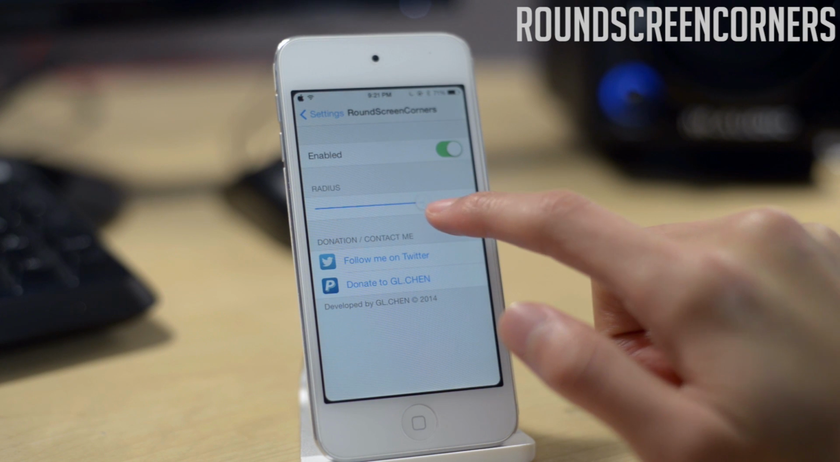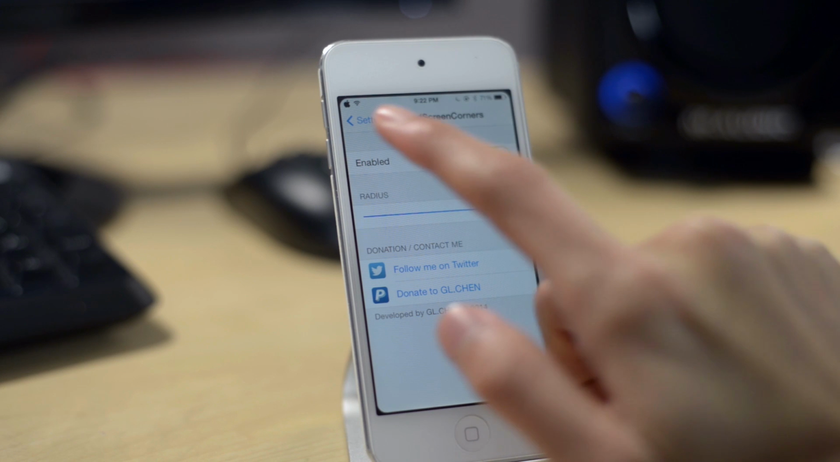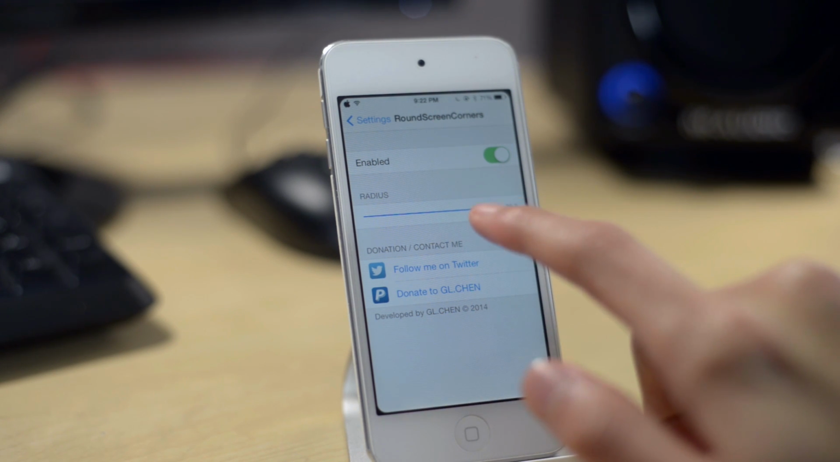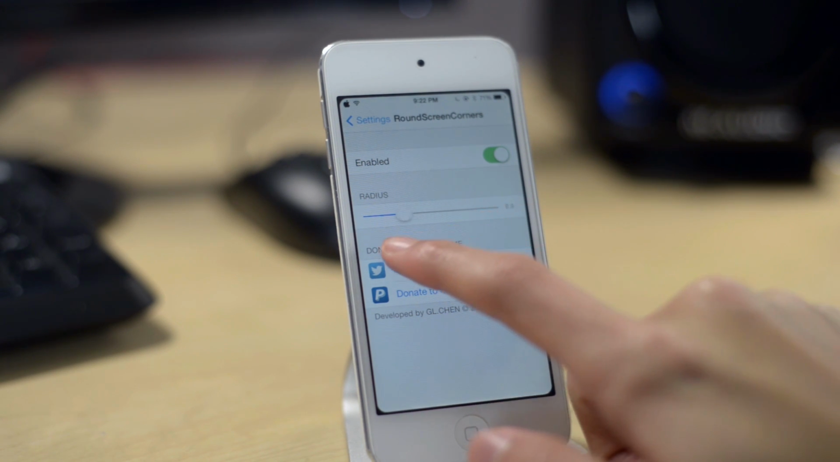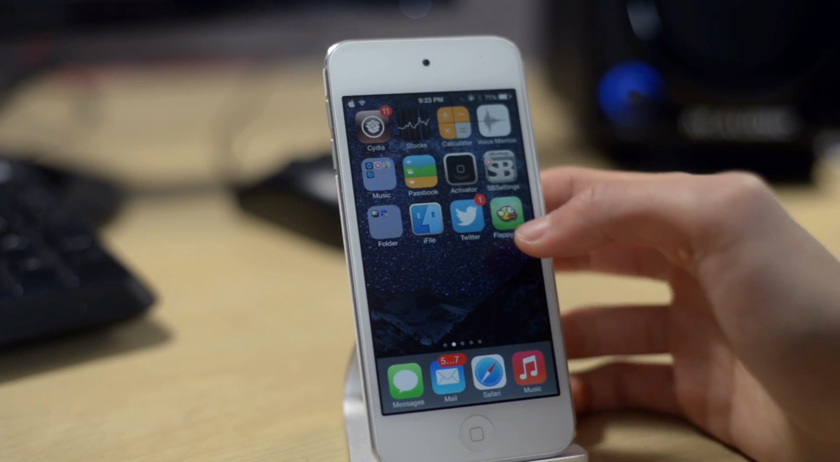The next one is called RoundScreenCorners. As the name says, this creates round corners for your screen. Very simple, very straightforward tweak. This works better with black devices simply because of the black bezels. So once again, this is called RoundScreenCorners. Alright, moving on to the next one.